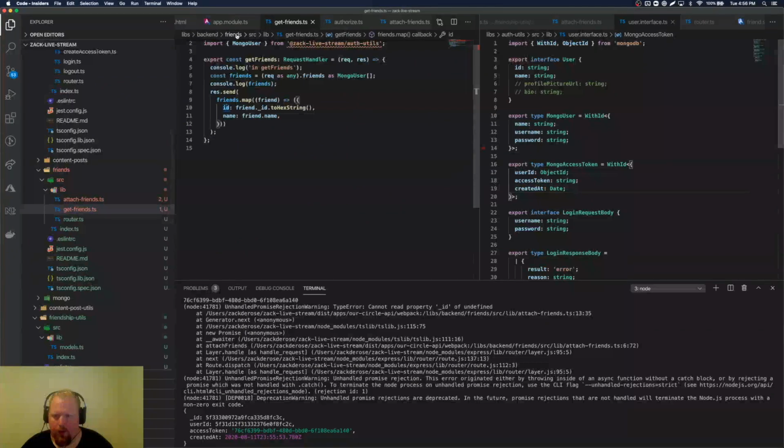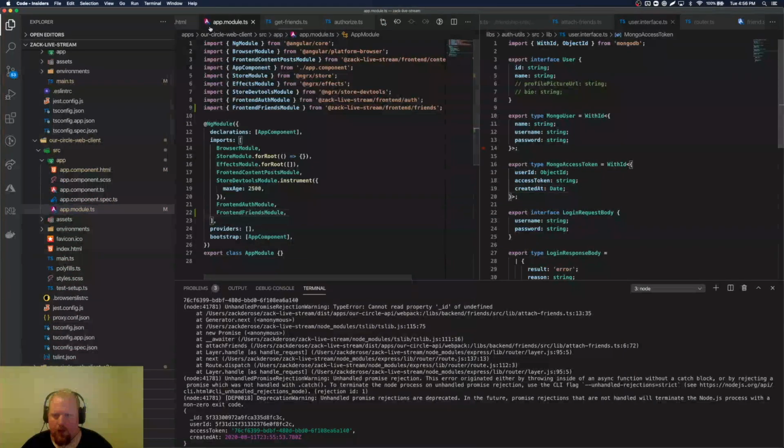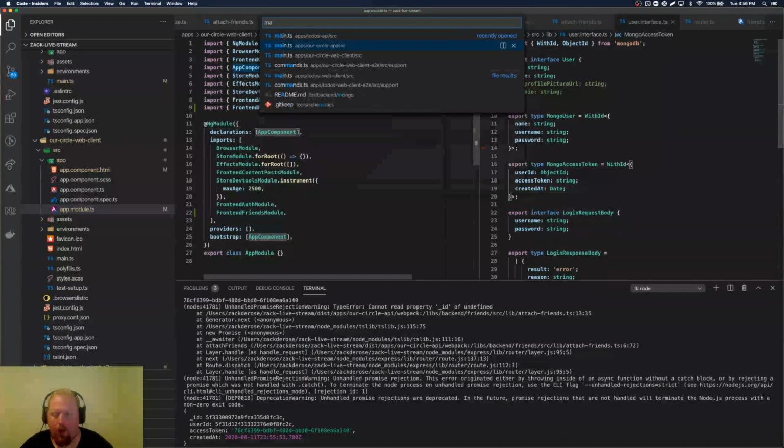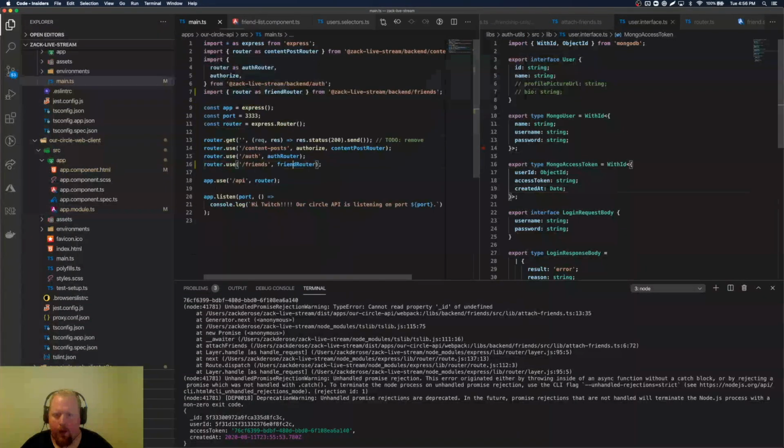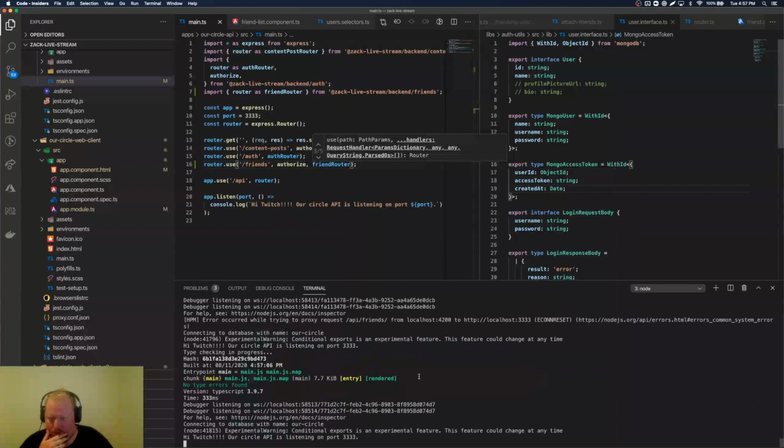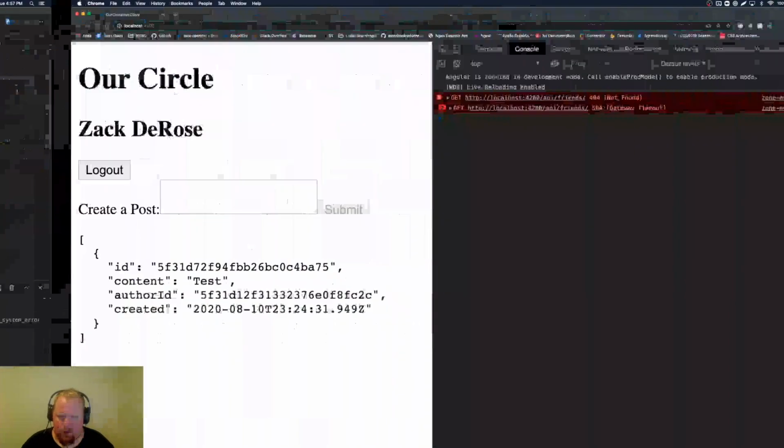Oh, and yeah, I think this may be the issue too. We definitely need to, inside of our main, use the middleware for that router. So here, let's use authorize here. That would do it. I expect that's the problem we're seeing. All right, let's try it now.